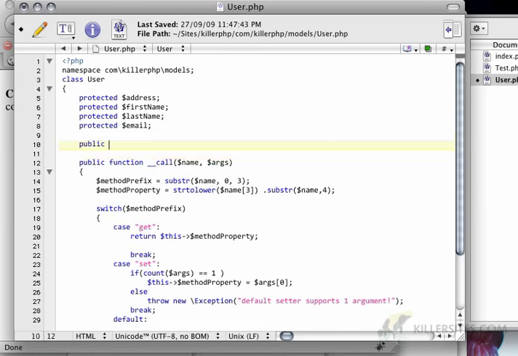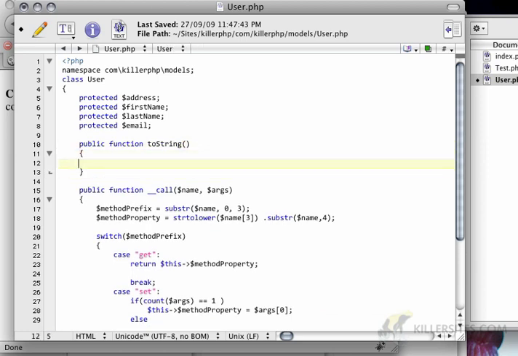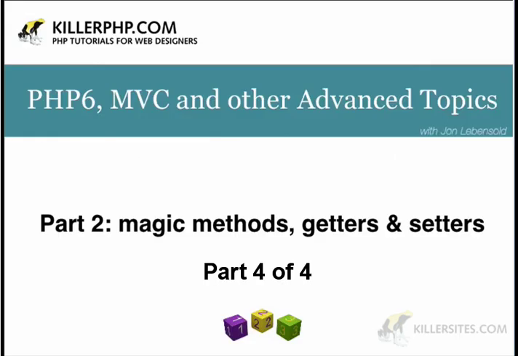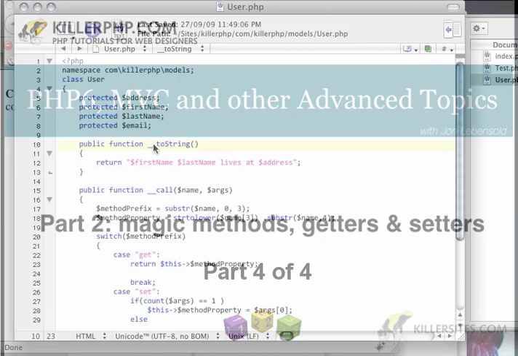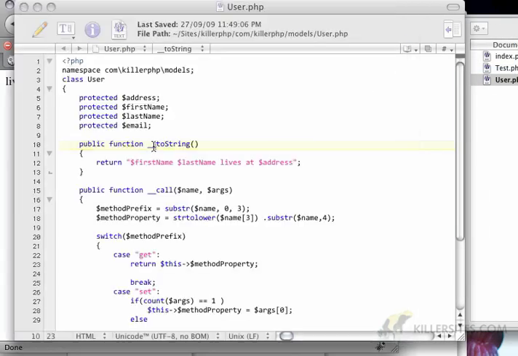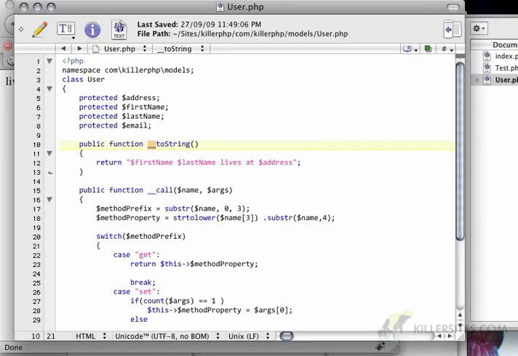I'm going to create a public function called toString, and it's going to echo first name, space, last name lives at address. Okay. So again, this is a magic method. So we need to use the toString property.